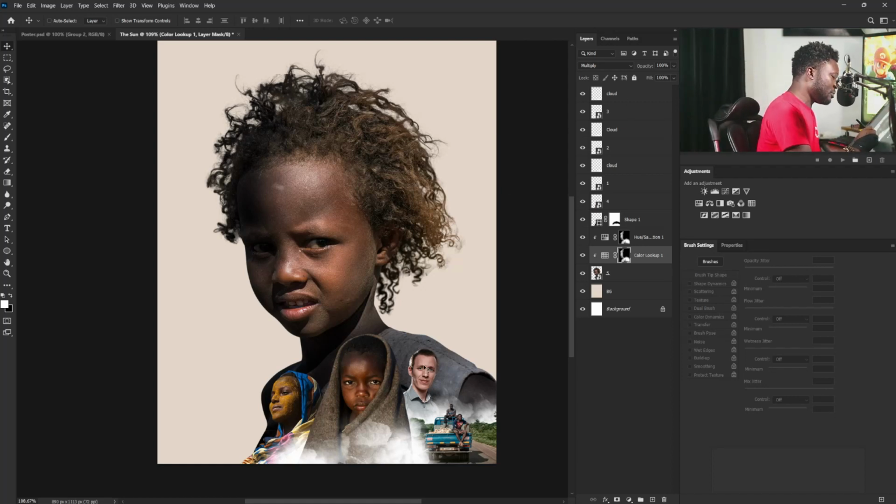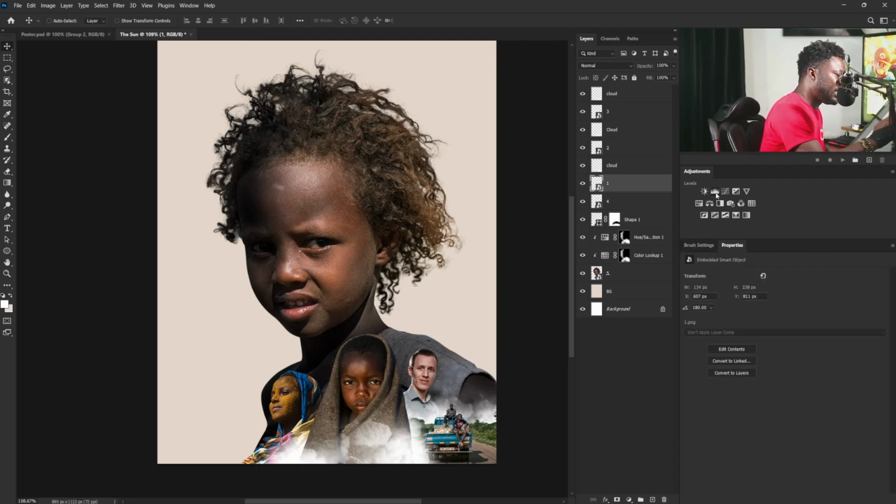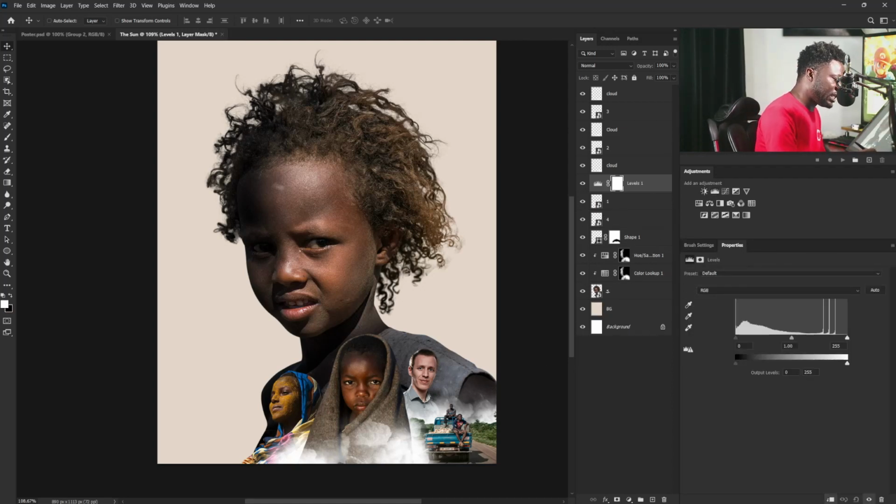So what I'm going to do is select the picture of this character here, and I'm going to select levels. All right, and I'm going to select the clip icon here to clip this to only the character. Then I'm going to push this down like that till I'm satisfied with the result. And I think this is perfect. All right, this is exactly what I am looking for.